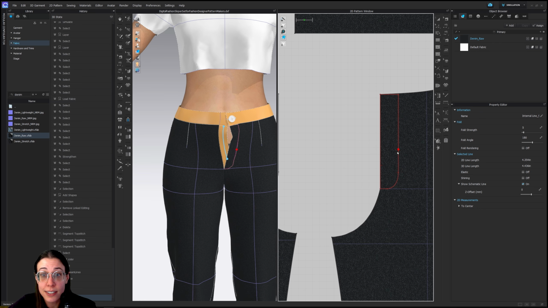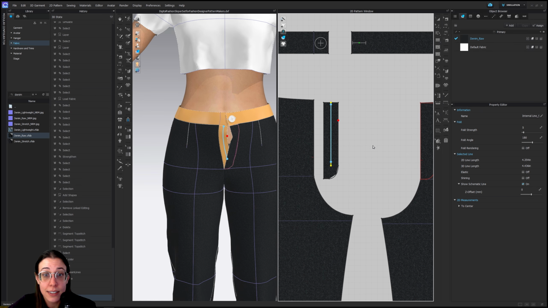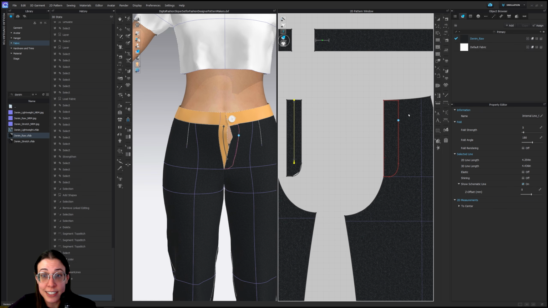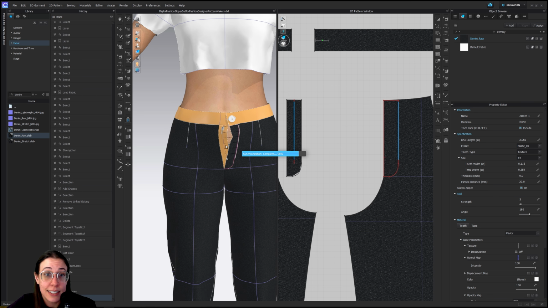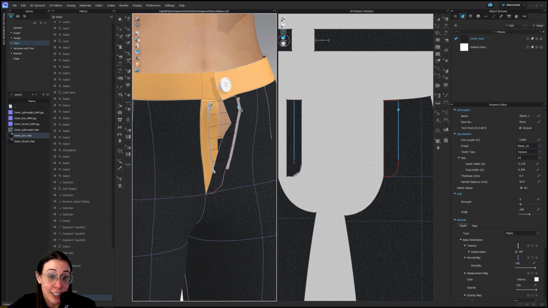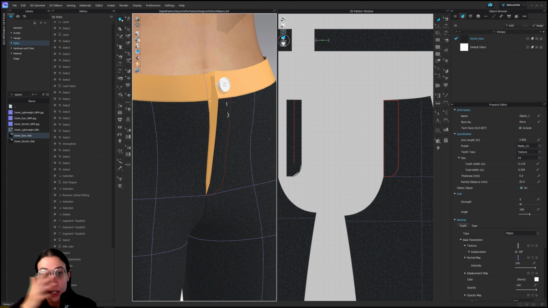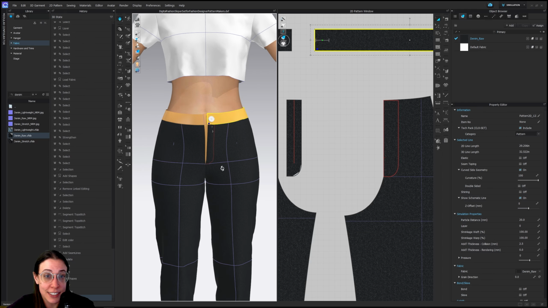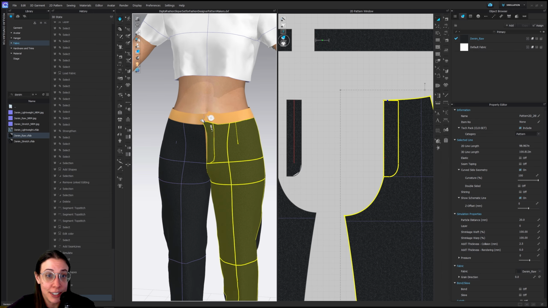Why? Maybe we have to double click to end that line. Yes, there we go. And then the zipper gets put between them. And right now it looks like it's on the outside of the fabric, but it should snap in. So I'll hit simulate. And it snaps in. And I actually think this looks good.